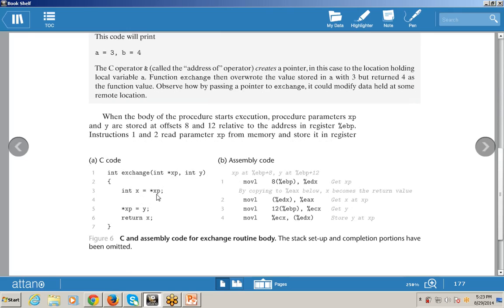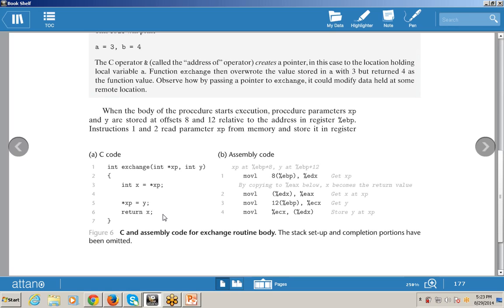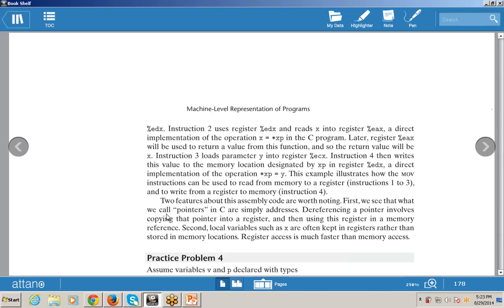This is int x equals *xp, meaning the xp value is transferred to x. Now the y value is transferred to *xp. Now xp has the value y. So now the values are reversed: xp becomes y and y becomes xp.